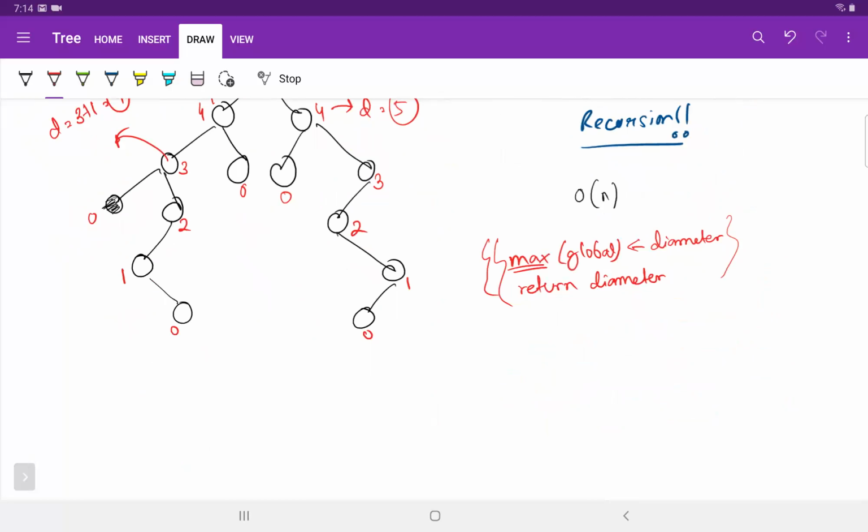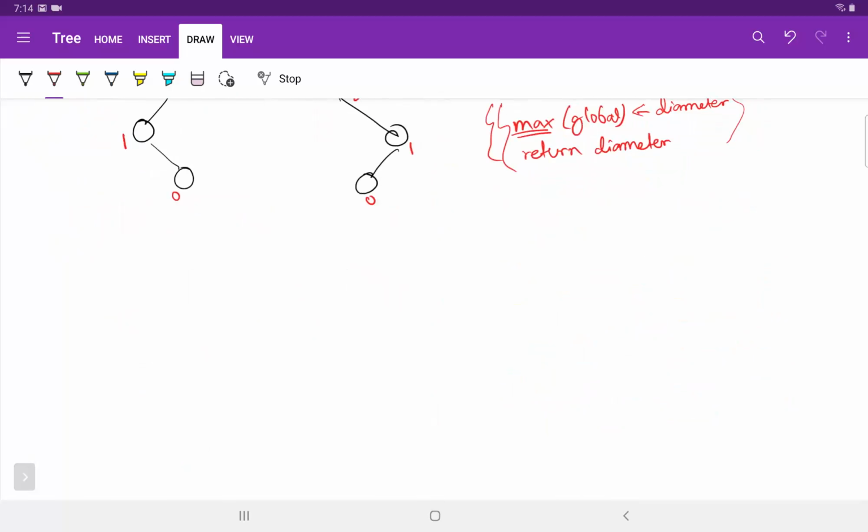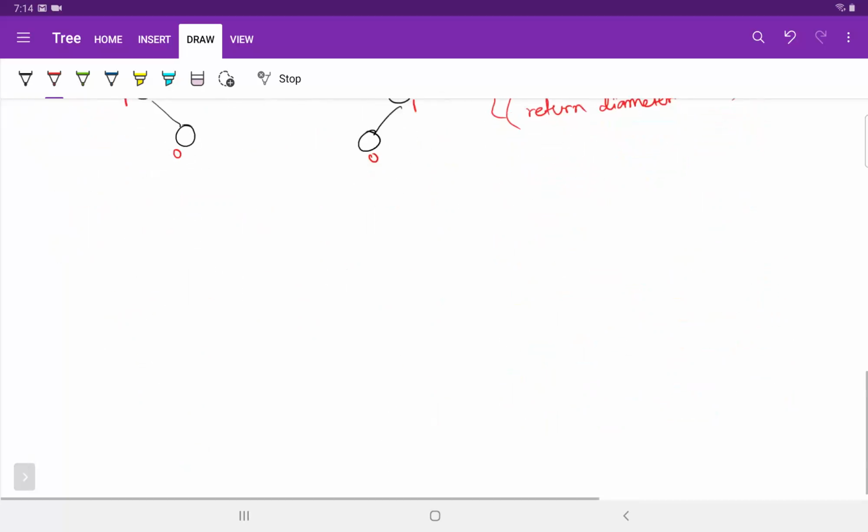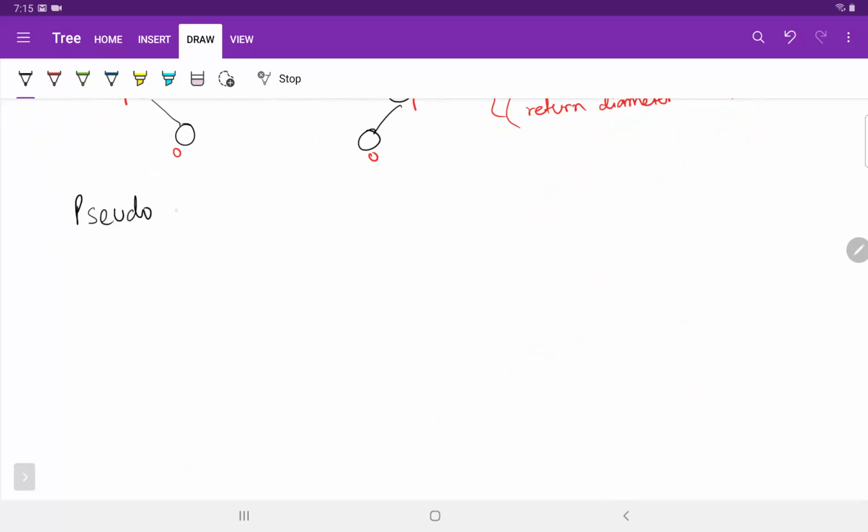Right? Now we'll see the pseudocode, and I'll explain the pseudocode in a very simple manner so that you're able to understand and code it on your own. Now going to the pseudocode. We'll write a simple function called, let's say, get diameter.